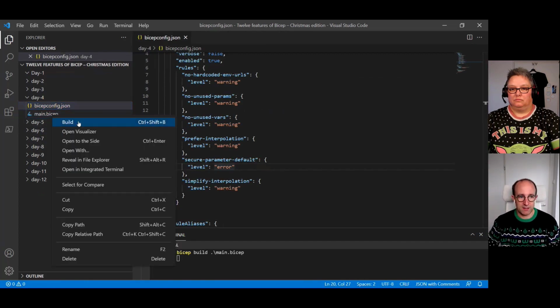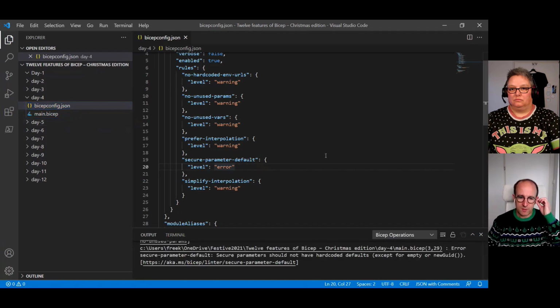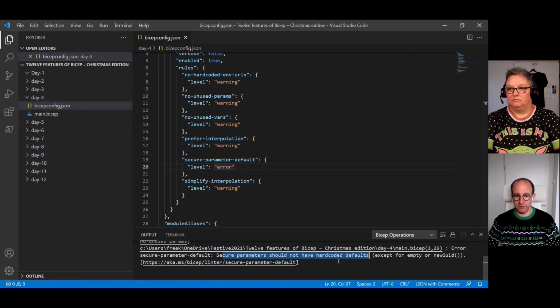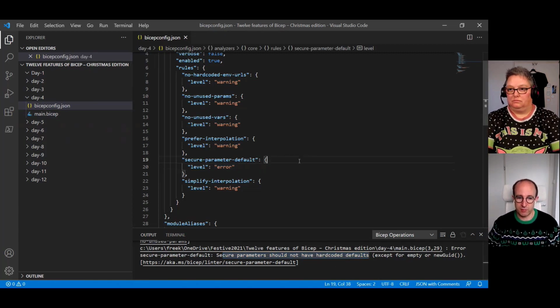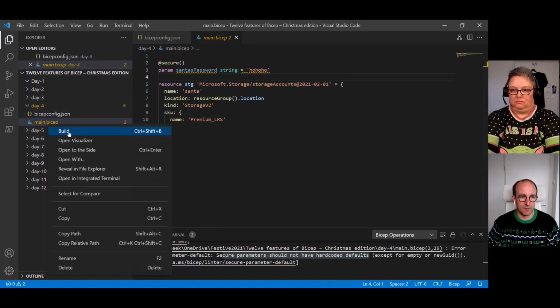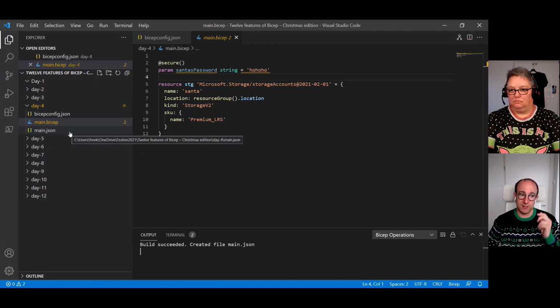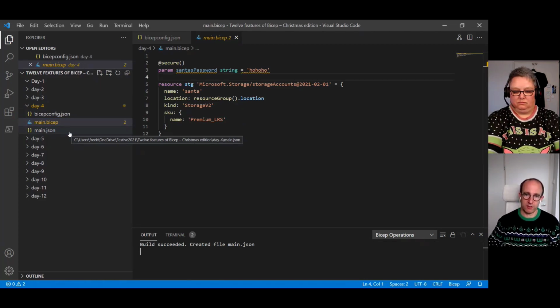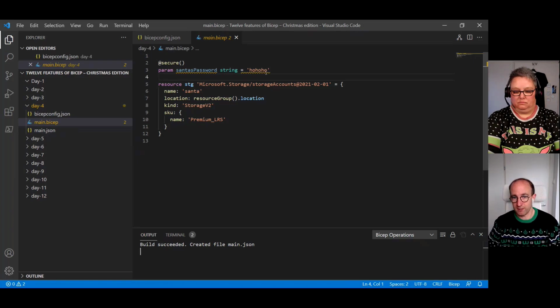If I try to transpile this, I will probably get an error saying that secure parameters should not have hard-coded values, so it will not transpile this for me. If I decide it's not really an error and make it just a warning instead, and then do that same transpile action again, building it will actually complete, because now I only have a warning, a yellow curly bracket in this case, and it still allows me to transpile.